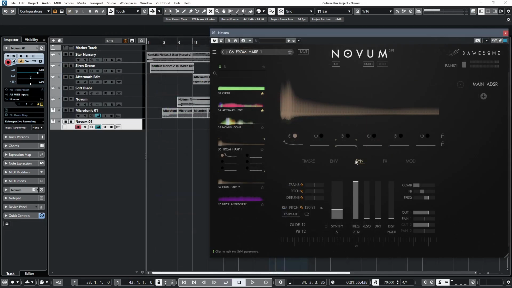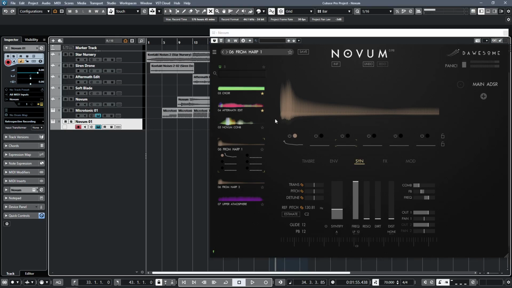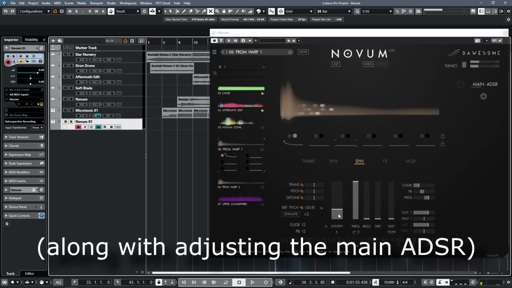Here's an example of how a sound can change using the Syntify command. Let's take this harp sample originally from an S1000. And by dragging it into Novum and having a little bit of the Syntify command, it can sound like this.